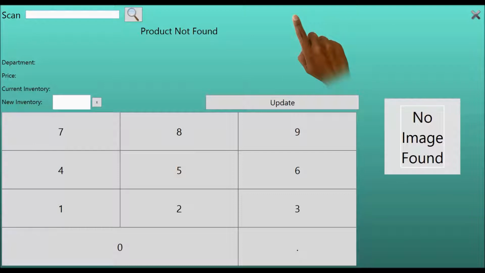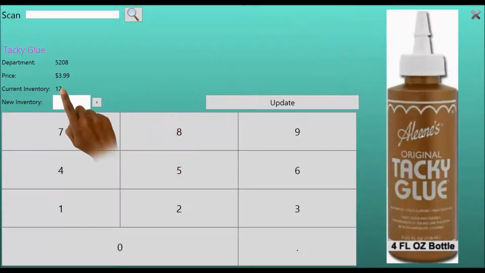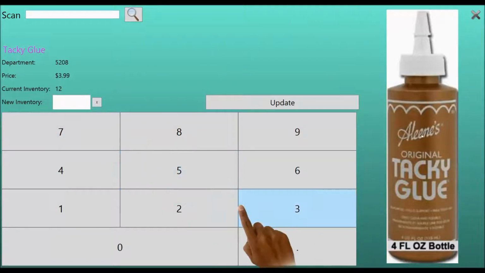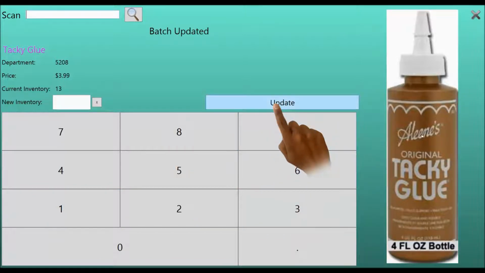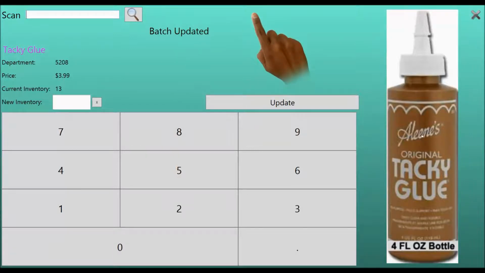We're going to scan a product, and it shows the current inventory is 12, and we're going to update this to 13 and hit update. Now notice here it says batch update. Batch updated means that only the batch has been updated. The actual inventory level in TRS has not been updated yet. This will be done at the end through TRS when we import the batch and put all of the changes into effect.